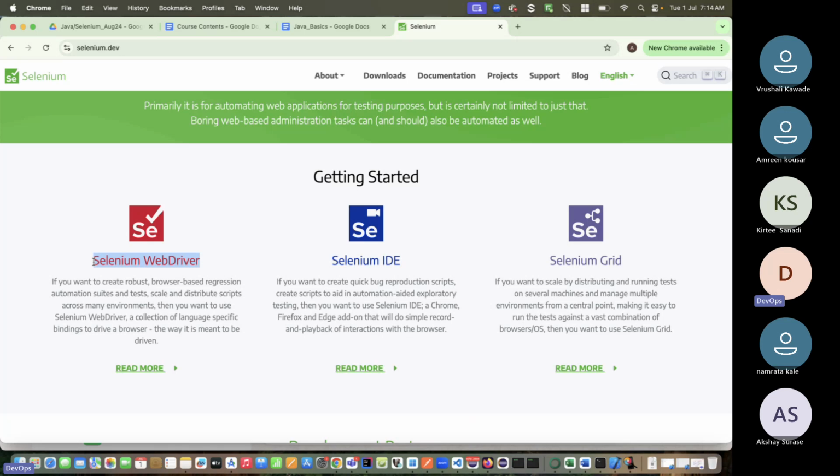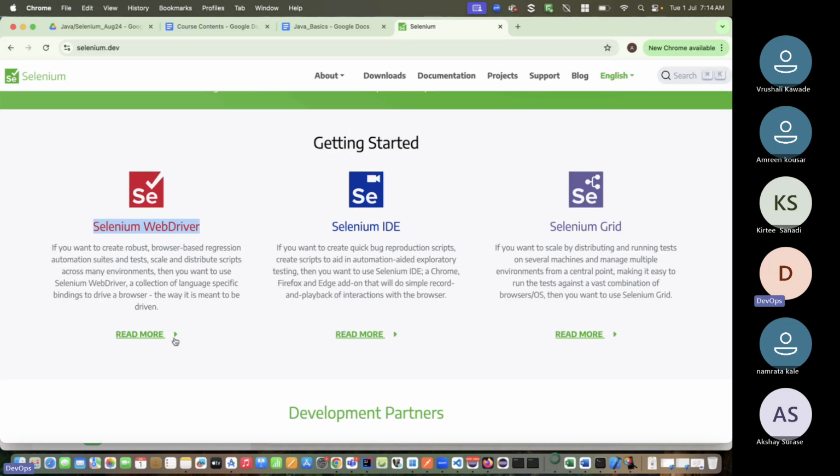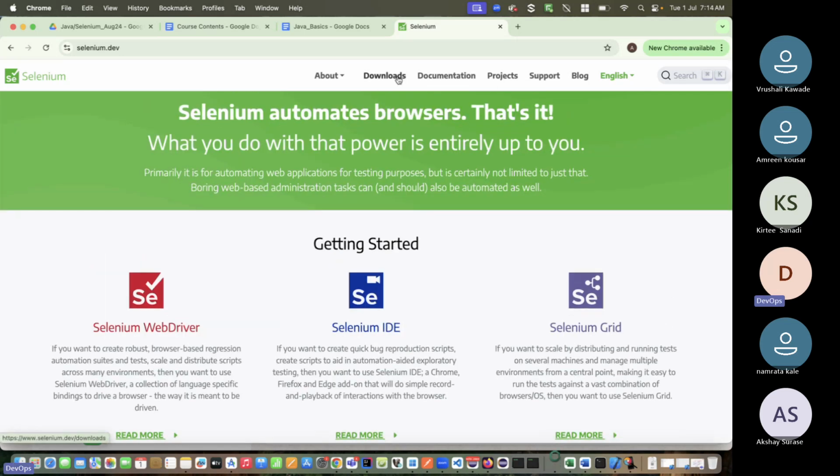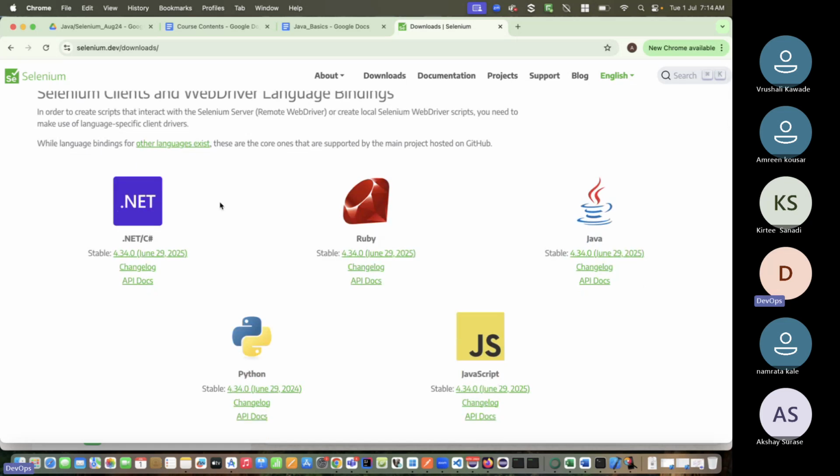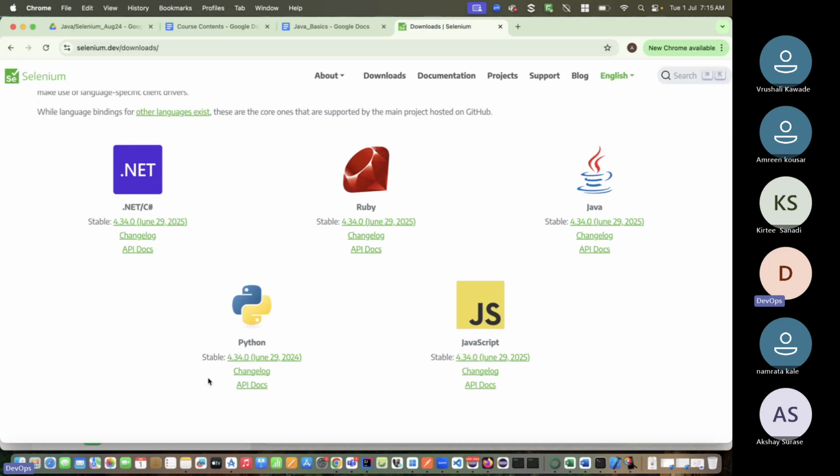Luckily, it can understand multiple languages. If I come to the downloads section, these are the different options that are there for us to communicate with the Selenium WebDriver. We can communicate with it in C Sharp or Ruby or Java, JavaScript and Python. Any of these programming languages is good to start scripting for WebDriver.